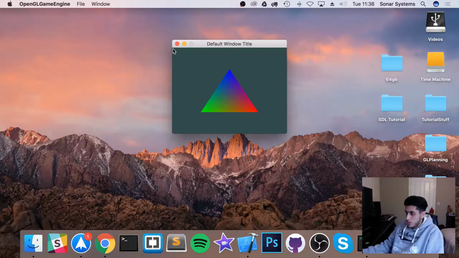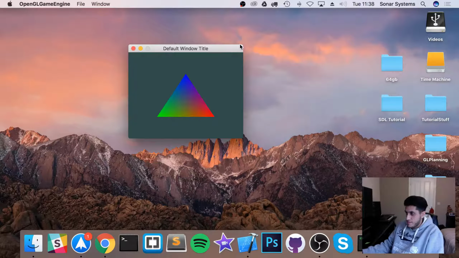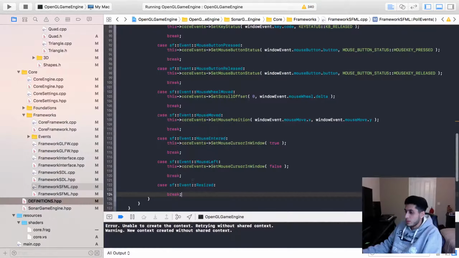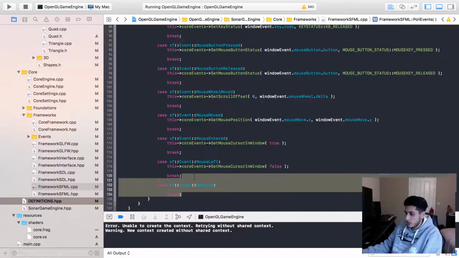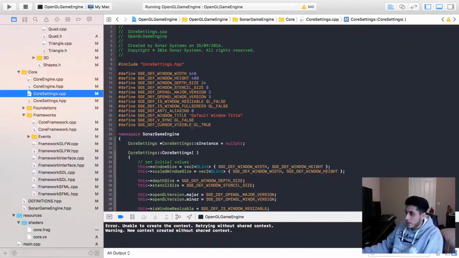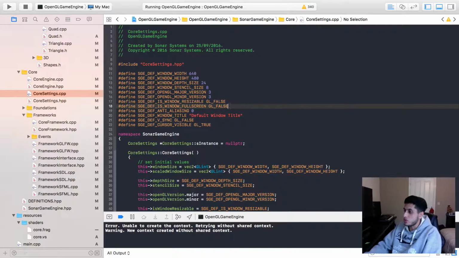Still can't resize it. No, I don't think it's anything to do with this. It's something to do with the settings, because if I go to settings, there was a parameter to set this up. So something that is resizable. Set this to GL true.